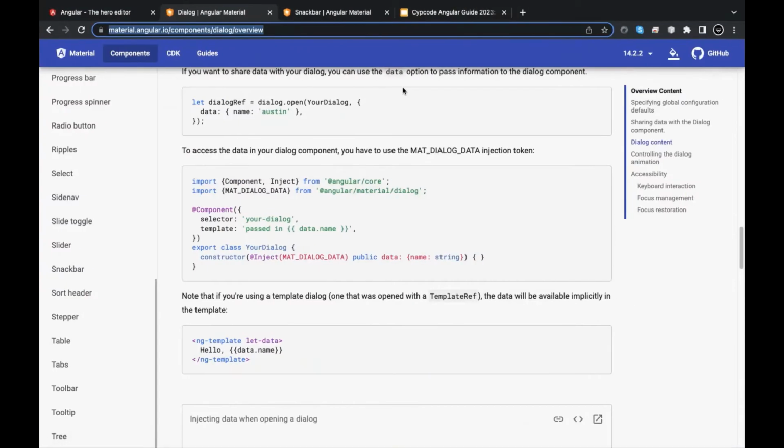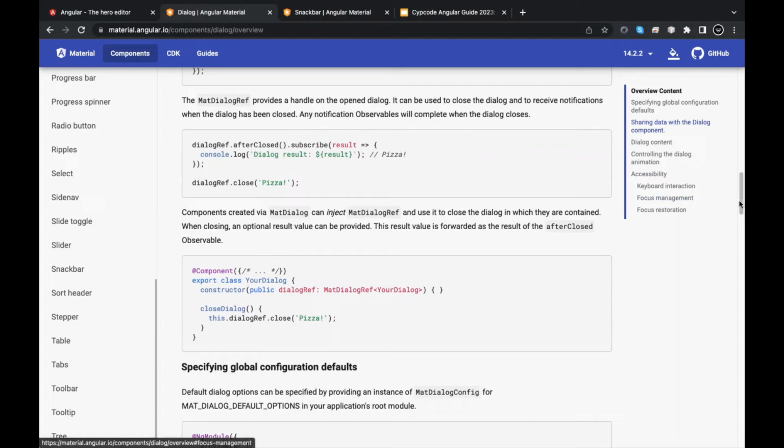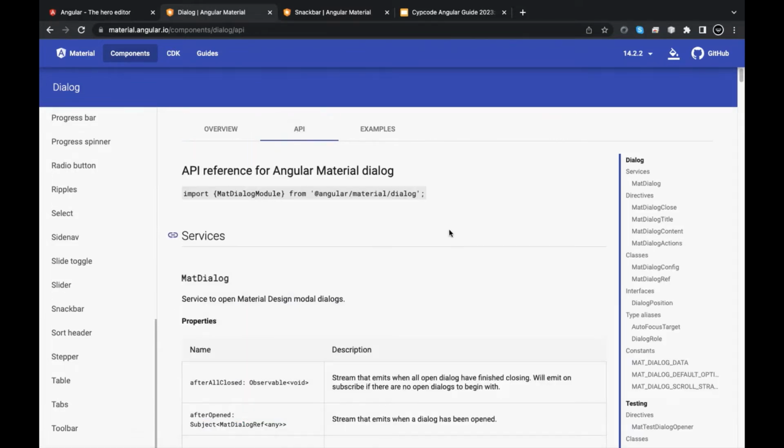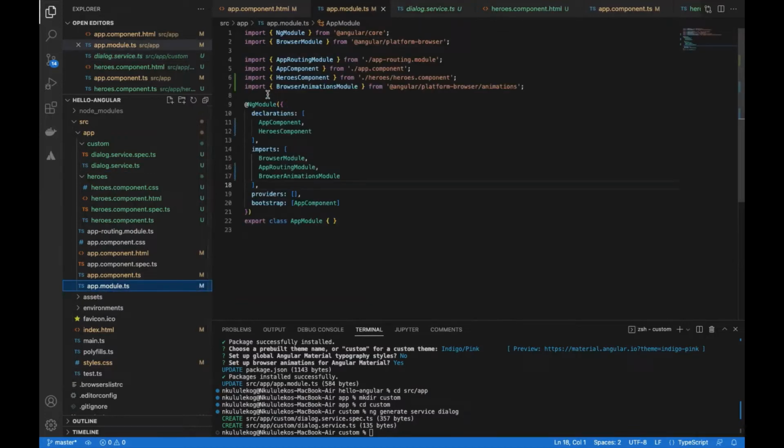Let's just go back to Angular, and we're going to do this. This is the MatDialog, and the MatDialog API is that module. We need to take this particular module, and this is how you can get any module that you want from material.angular.io. We take that and plug it into our app module so that the module is available for us.